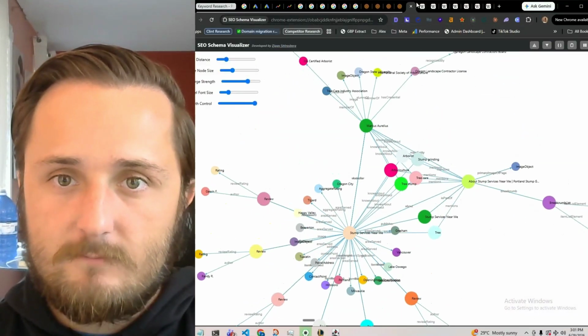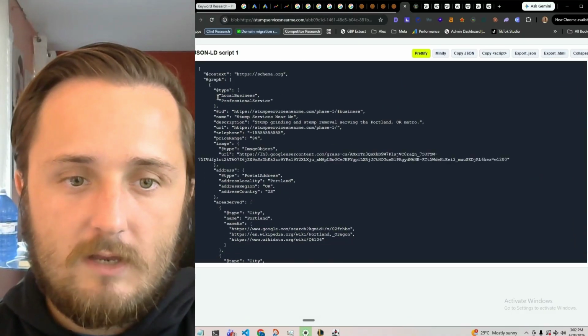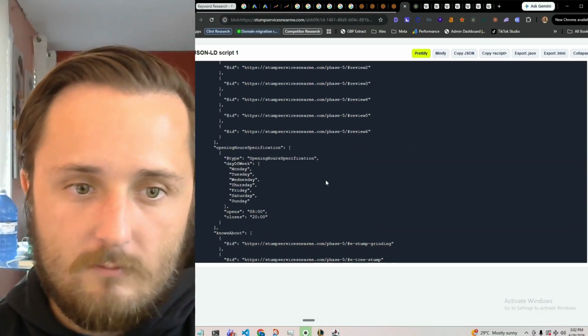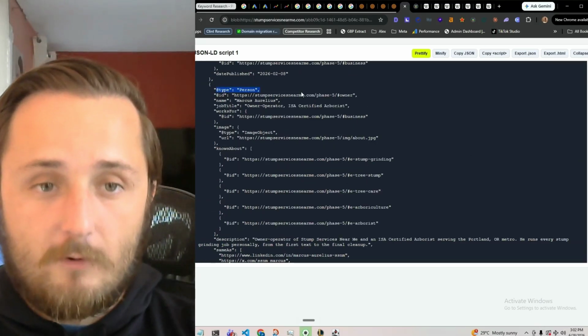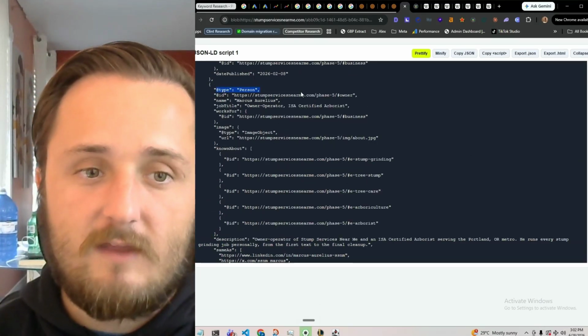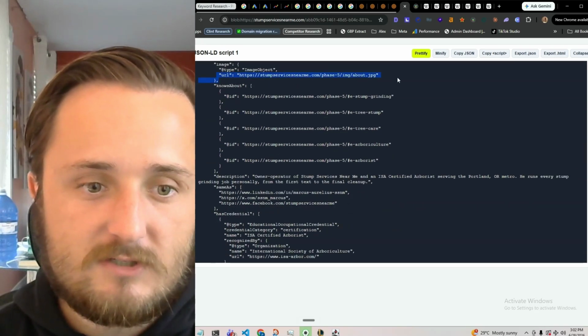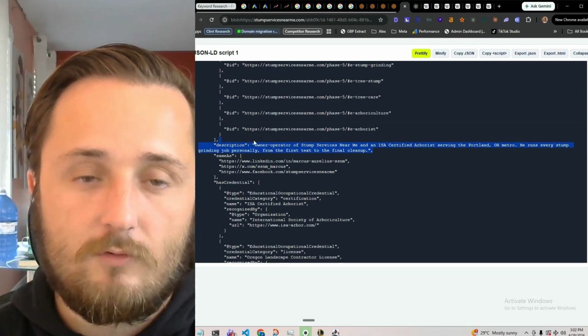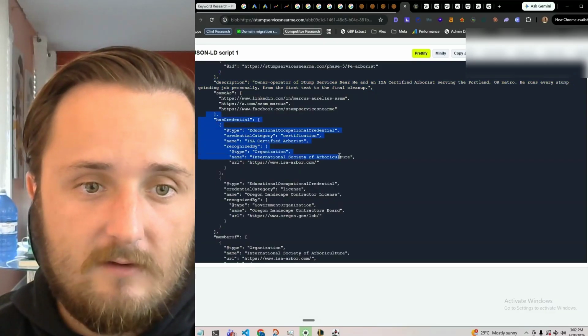Let's look in the schema. So in our schema, what we're doing is we're telling Google more and more about us. Like we said before, this is a person, this is Marcus Aurelius, this is his name, his job title, who he works for, and then we also have some image schema right here. We're giving Google a description of who we are, what we're about, the credentials that we have.